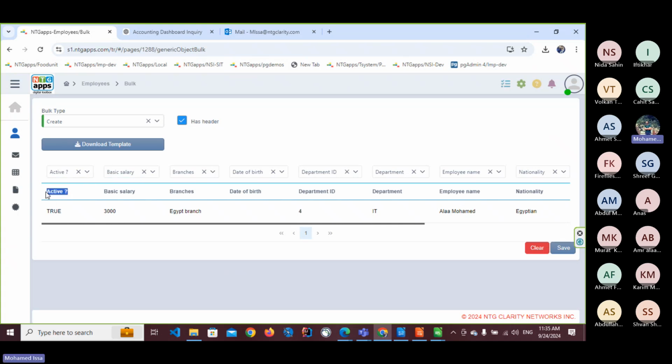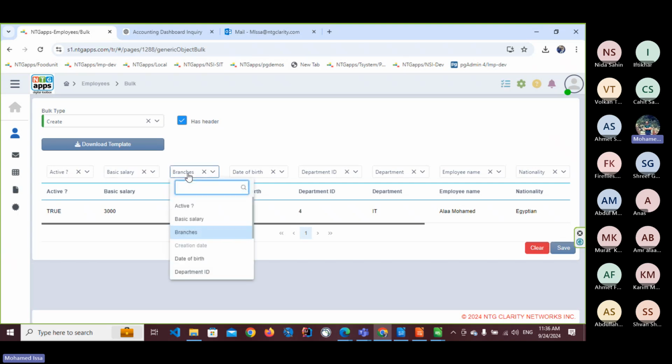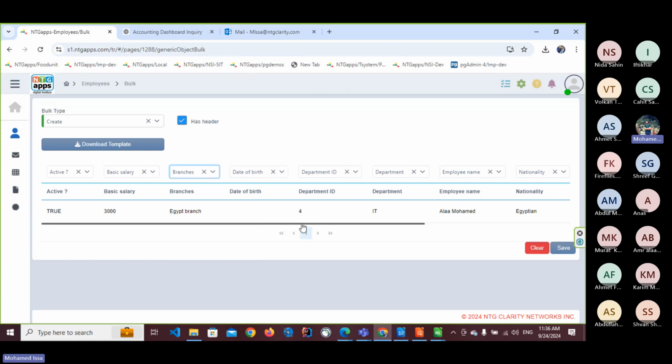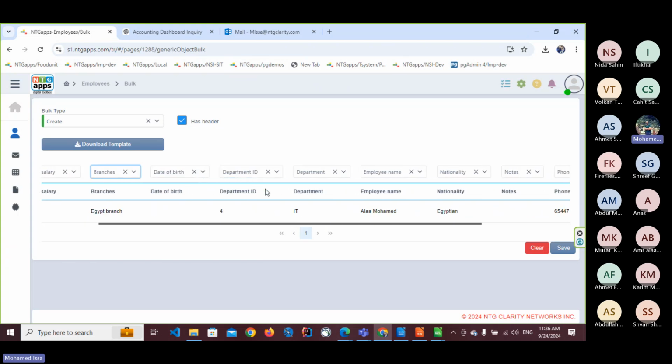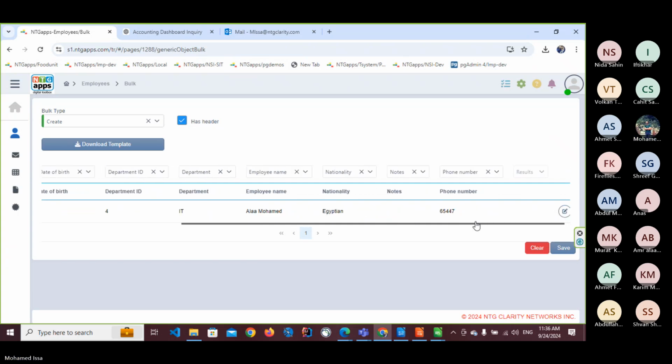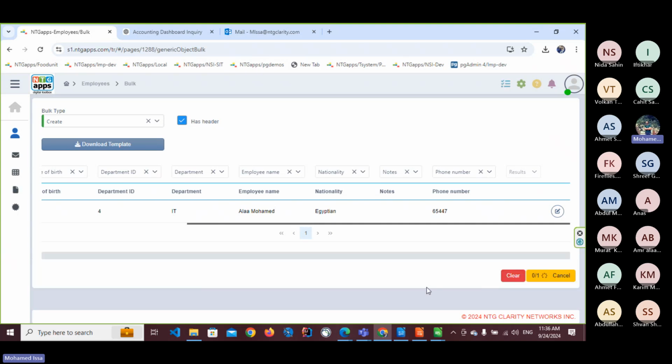This is the header of the sheet and this is the equivalent field from the form. So this is the form and this is the field. Basic salary. I have to make sure that each field matches the header from the sheet. And the branches, the date of birth, the department ID, the department value, the employee name, nationality, notes, and phone number. Now I will save.